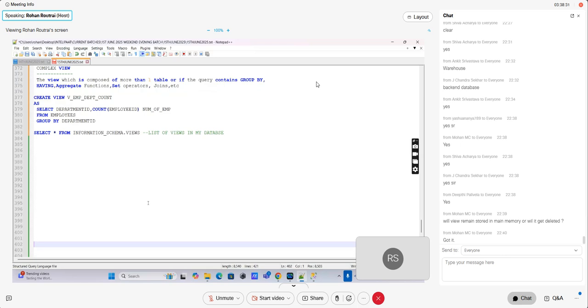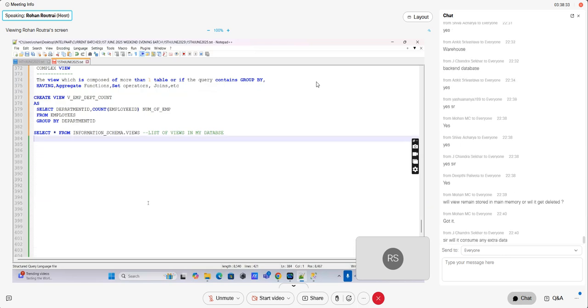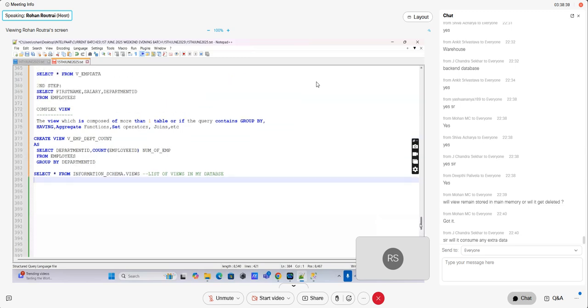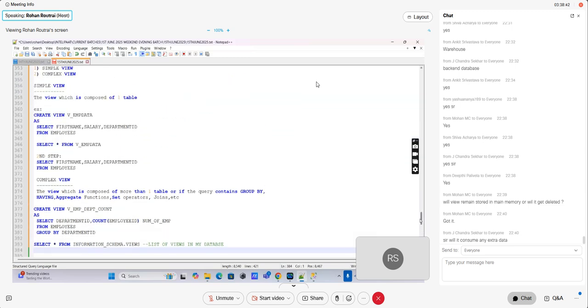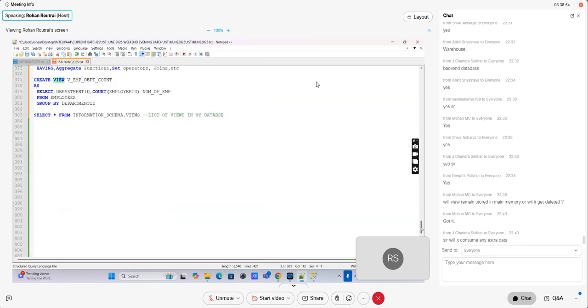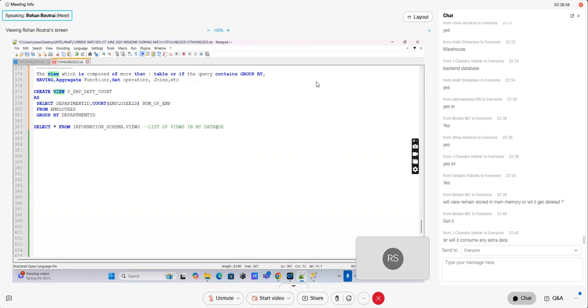Understood, Mohan? No, it will not consume any data, but obviously it will occupy some memory. Any database object, as we have read, is created when we write create. A database object is a table, and a database object is also a view, right? Obviously it will consume some memory.